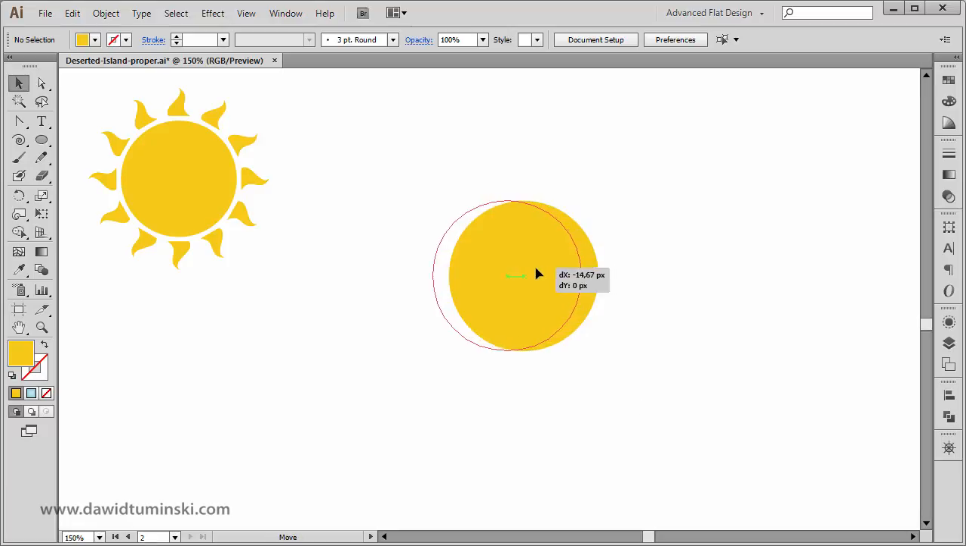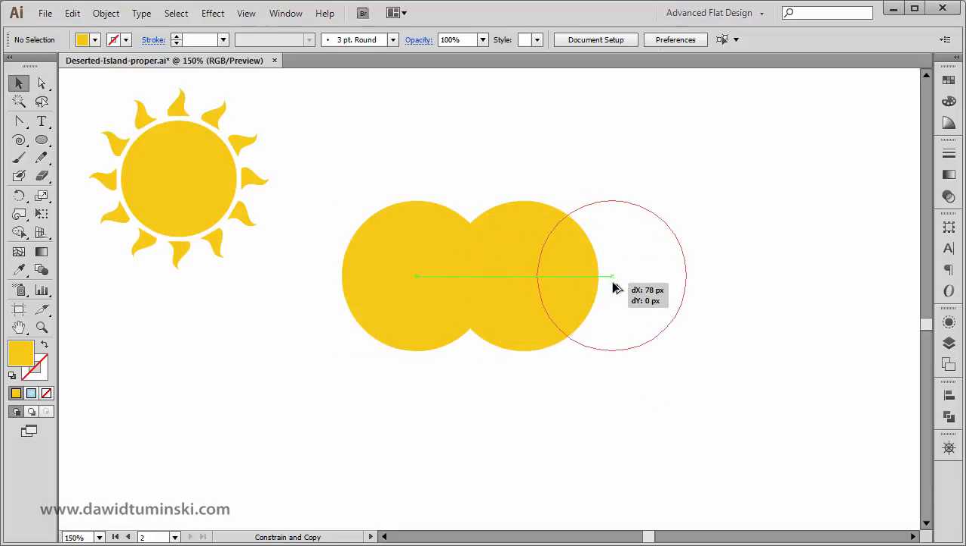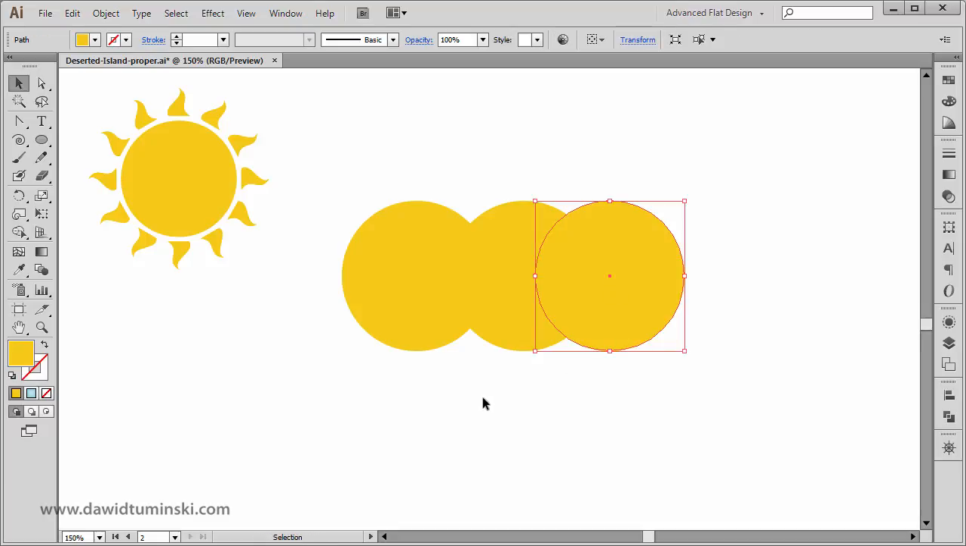So I'm simply going to click on it, press the Shift key to constrain the transformation, and I'm going to add the Alt key together to move it maybe to somewhere here, and then I'm going to click on this guy as well and move it maybe this time to somewhere here. And of course I'm adding the Alt key to my transformation as well to clone this ellipse to the right.